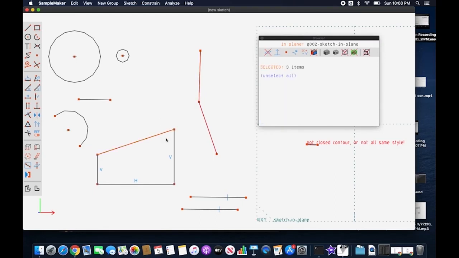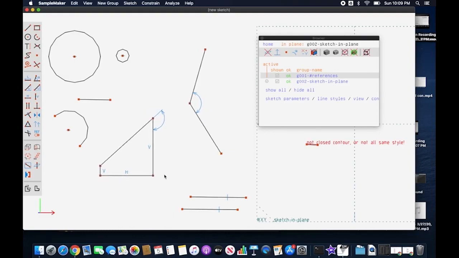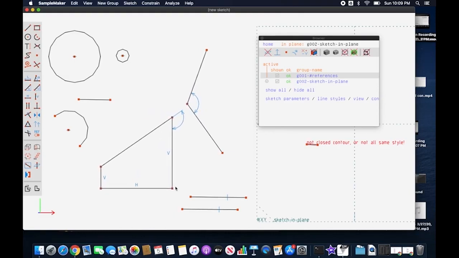I can also come in and pick 4 lines and hit Q, and it'll constrain the angle. So notice it made the angles the same. So I just needed to pick the 4 lines, and as I make adjustments, the other angle will adjust as well.